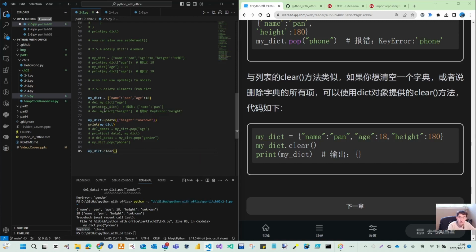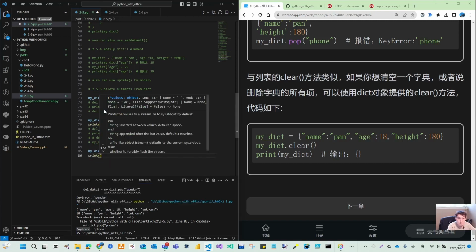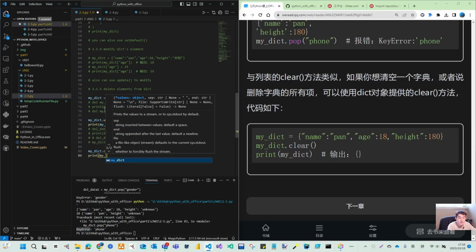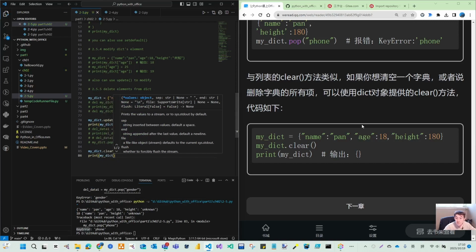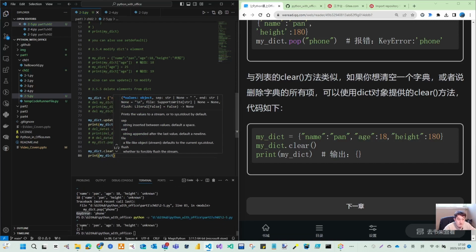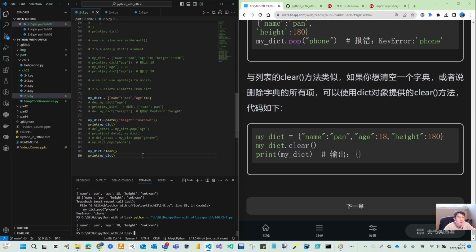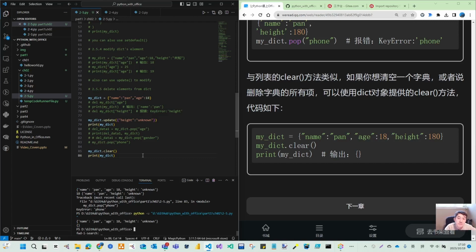The last is, we have these three already, and we want to do clear. Clear just makes the dictionary's contents gone. So now what we got is you still have the dictionary definition, and it has cleared all the contents. So now it's an empty dictionary. I hope those lines of practice give you some memory back on your dictionary topic.